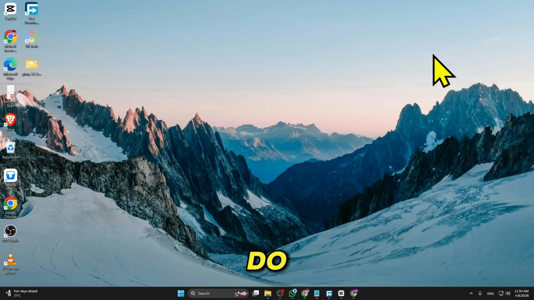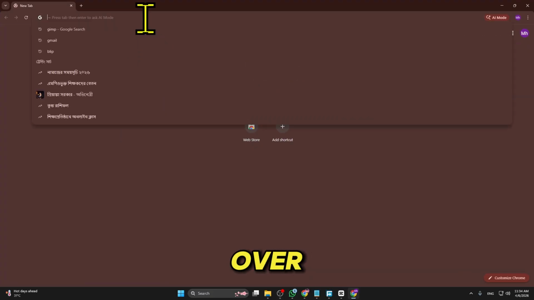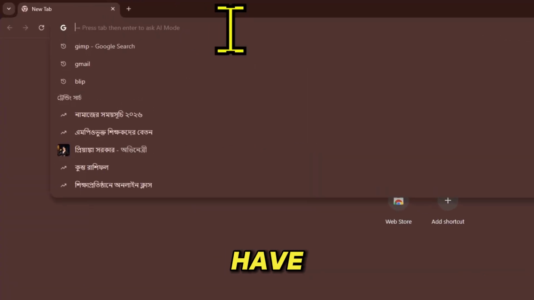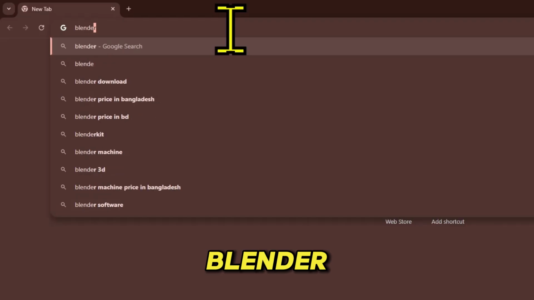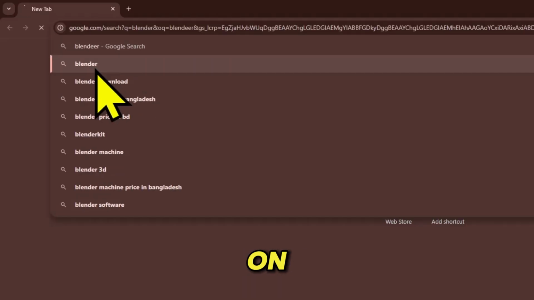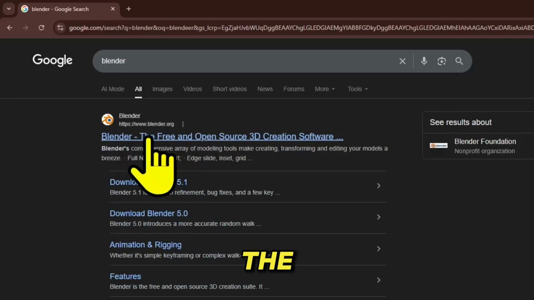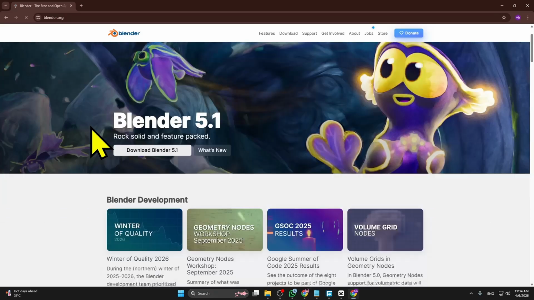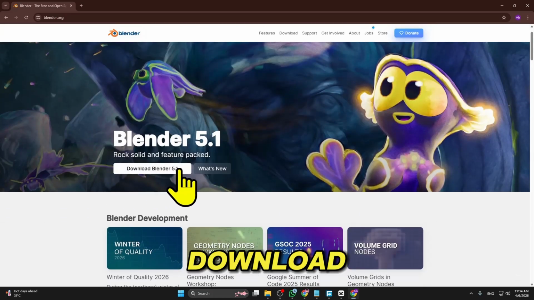For that, you can simply open any of your favorite browsers, and then you have to come over to the search option, and here you have to search for Blender. And then if you click on Blender, you're going to get the Blender website. So if you click on that, from here you're going to click on Download Blender 5.1.